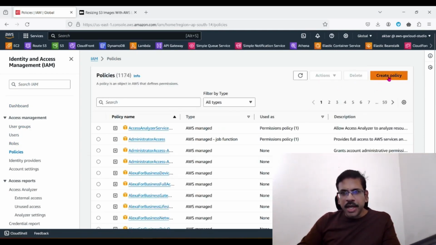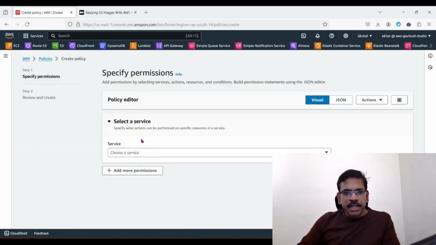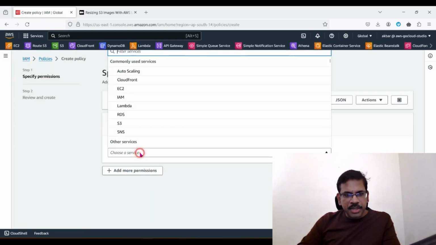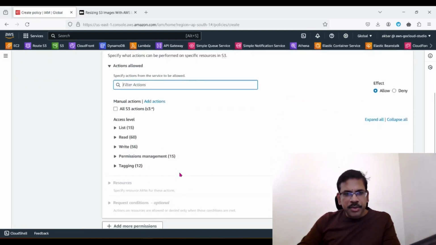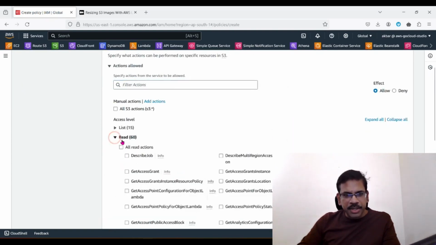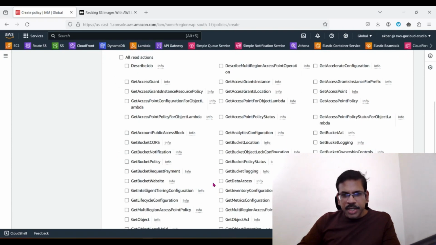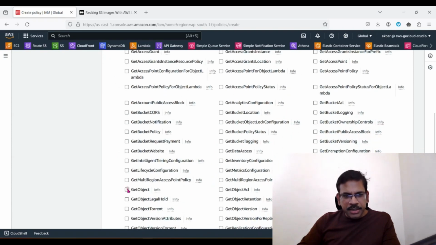Now we will go and create a policy. Create policy. Here select a service. From the service drop down, select S3. From S3, from the source bucket, we need to get object. So we need to read object. Okay. So there is one API method, get object.